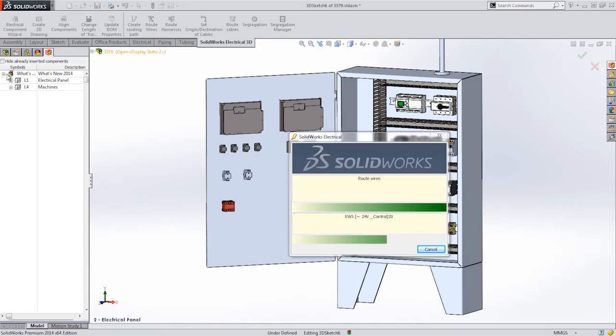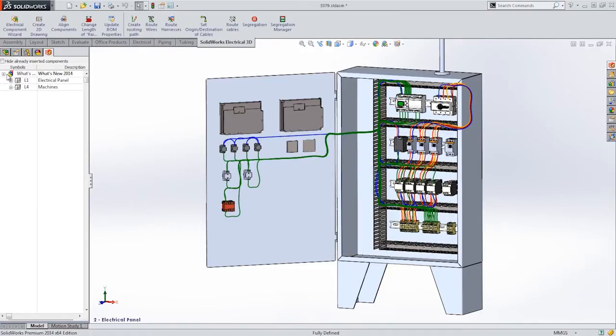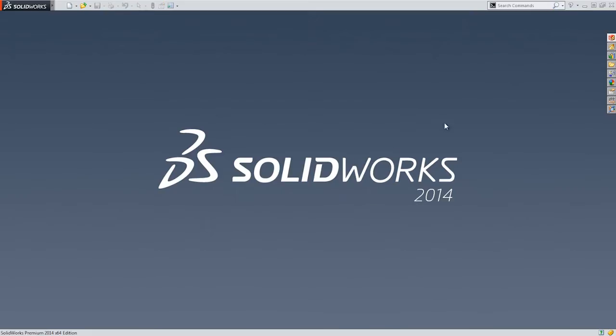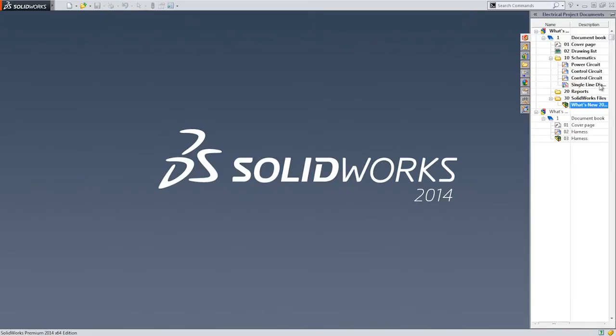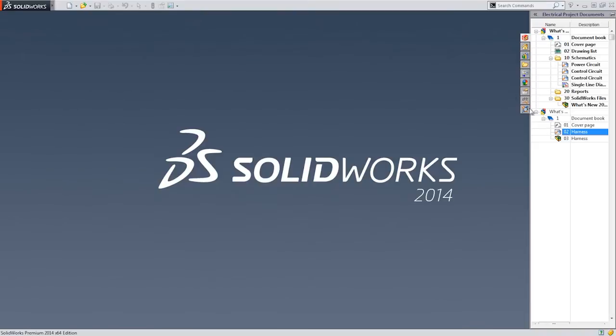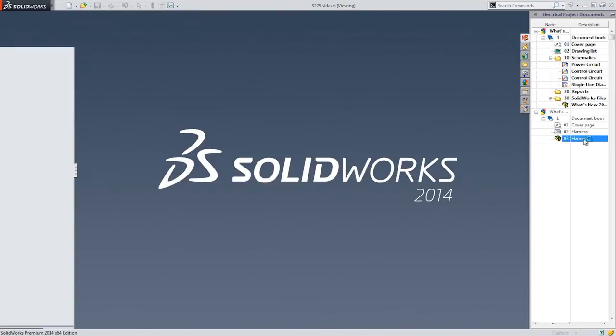This processes up to 5 to 8 times faster in the 2014 version thanks to the introduction of multi-core processing. The 2014 version now helps you create even better 3D harness designs. The engineering information is now always readily available and up to date throughout the design process.